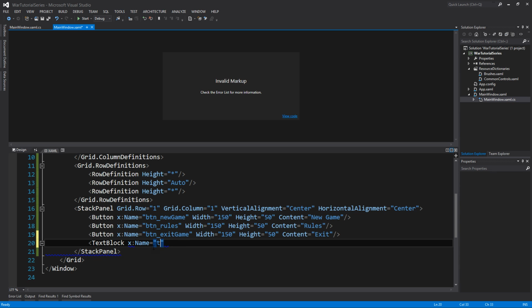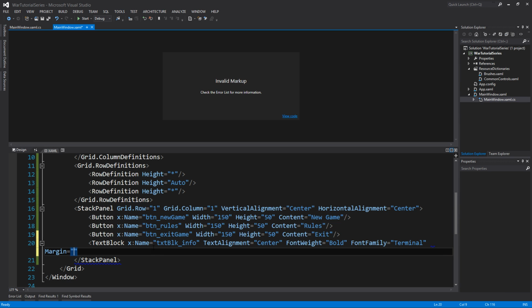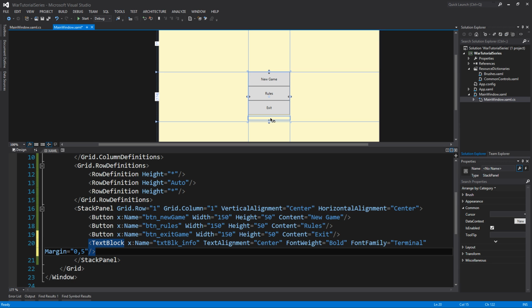I'll name this text block. Let's call it info. Make sure the text is aligned in the center. And then we'll give it a font weight of bold. We use the font family Terminal. And then we'll also set the margin here to be 0.5. Close that out, and you'll see now, put your mouse over right here, you'll see it. It's got the margin around it, and our text block is in there.